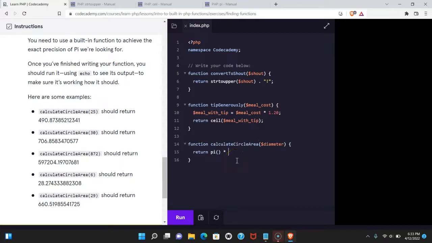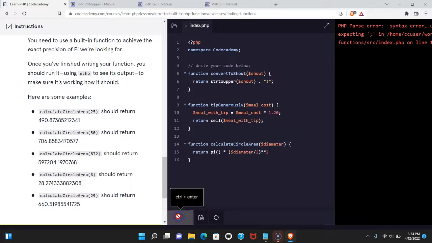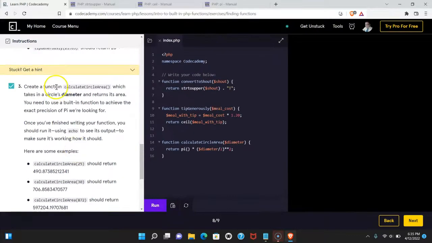And to find the area of the circle, it would be pi times the diameter divided by 2, to the power of 2. So diameter divided by 2 should be in parentheses and then raised to the power of 2. So first we do diameter divided by 2, then we raise that to the second power, and then we multiply that times pi, and this should give us the area of our circle. Let's run that. Oh, let's not forget our semicolon. Run it, and we do pass.